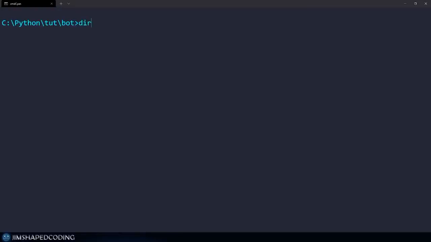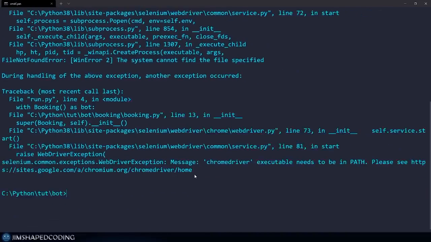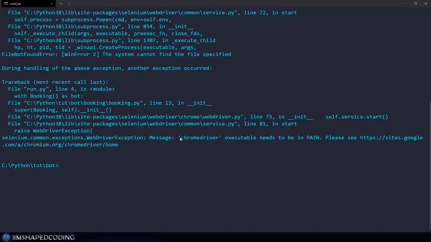So if you remember, in this directory we have this file which we look to execute. And if I say python run.py, you can see that it complains about how the Chrome driver executable needs to be in path. So I'm going to fix that so you will have the ability to execute this project from your terminal. It doesn't matter if you work with a Linux environment or a Windows environment.